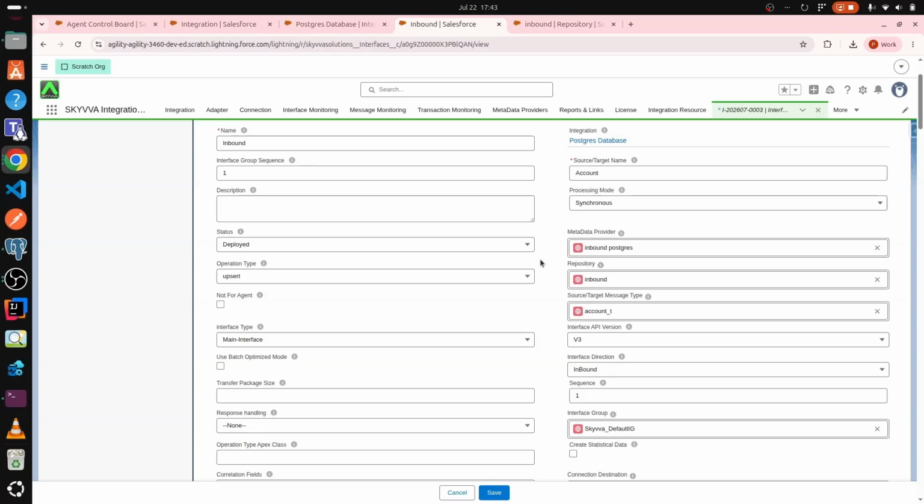If the interface is outbound, the data flow works in the opposite direction. Data is retrieved from Salesforce, sent through the integration process, and then written to the PostgreSQL database. The processing scenarios are explained in more detail in our separate videos on the SKYVVA YouTube channel. In this video, we're focusing only on an overview of PostgreSQL database integration.